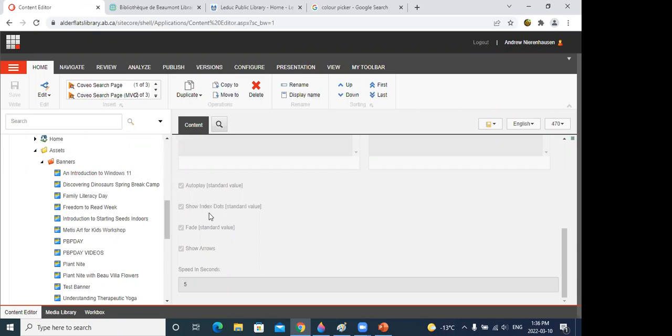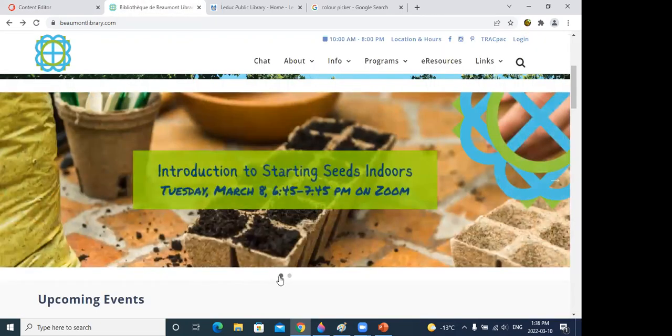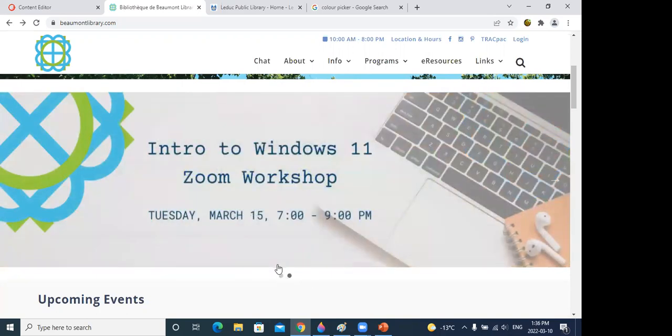We have show index dots here. And what this is, is just these little dots at the bottom. You'll have one of these for each banner that's in your carousel. So if you have 5 or 6, you'll have a bunch of dots here, and they allow you to just kind of click through and navigate through the banners.